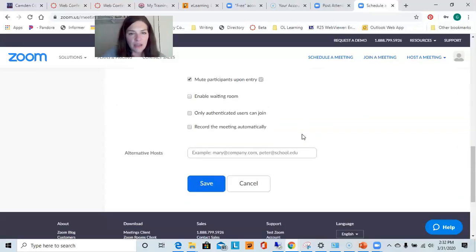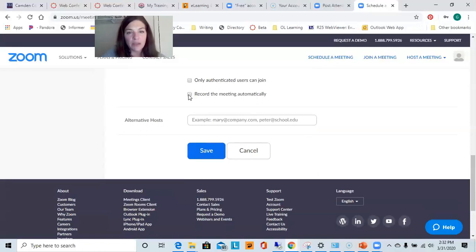And then down here, if you want to record the meeting, you can click record the meeting automatically. The nice thing about Zoom is, let's say that you want to record a lecture that you're not even going to have students participating in. You just want to record a video so that your students can see you, can see your screen, and you can demonstrate whatever concept you want to demonstrate. Zoom is a great tool for that because, again, it's free. The free version will allow you to record a video as long as you need it to be because you're not going to have any participants in it. So you would want to just click that record the meeting automatically.